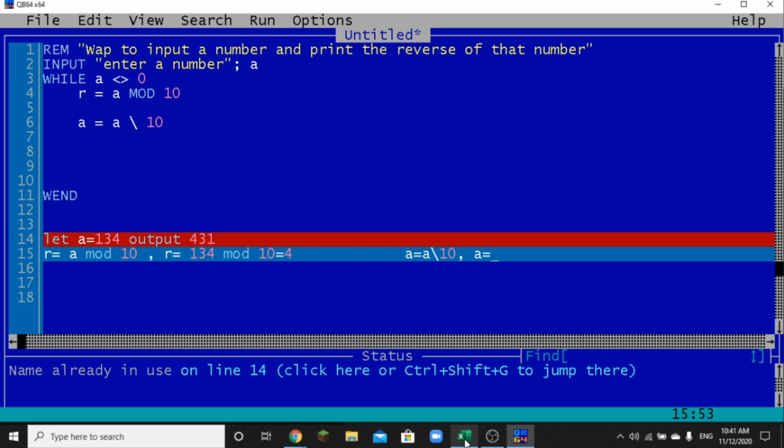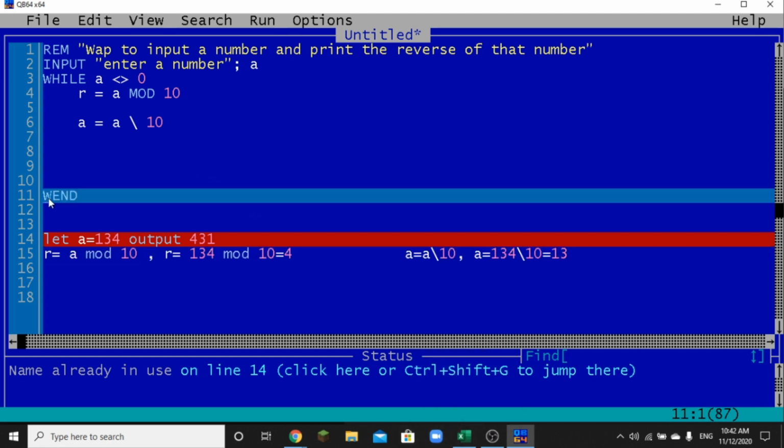So when 134 is divided by 10, it will give you 13.4. Because I am using integer division over here, this is not the division sign, this is the integer division sign. So when you are using integer division, only the integer part is going to be stored in A. So the value of A becomes 13. Okay, these things you have already learned in your previous classes.